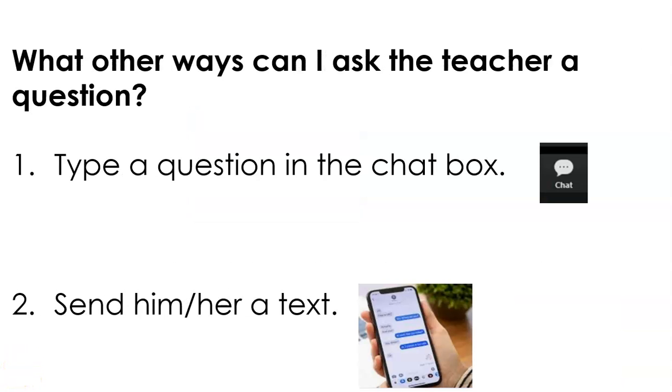What other ways can I ask the teacher a question? Number 1, type a question in the chat box. Or number 2, send him or her a text. Both of these are okay, but the better answer is number 1, type a question in the chat box.